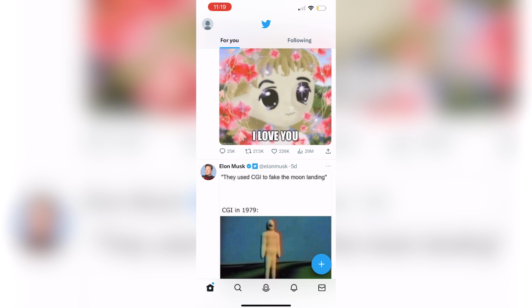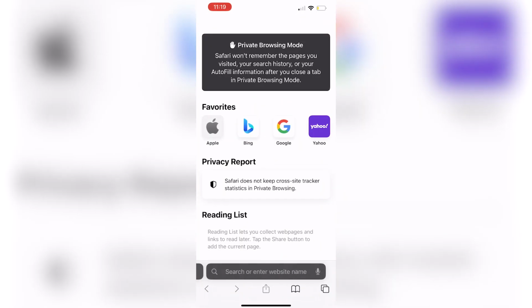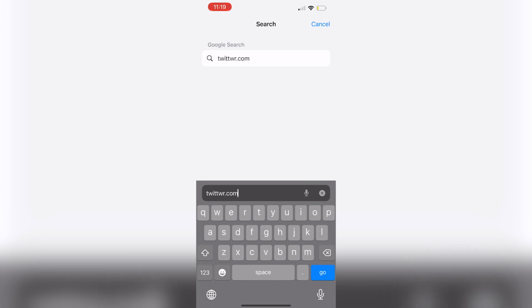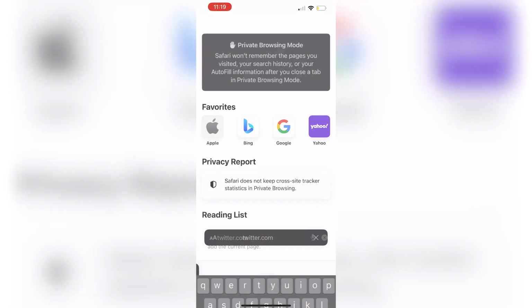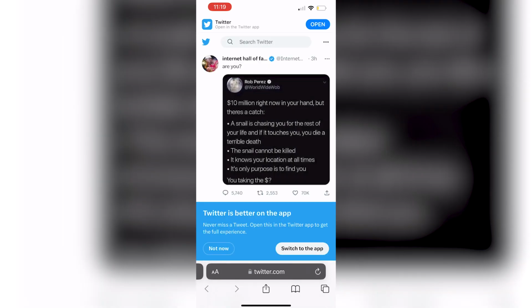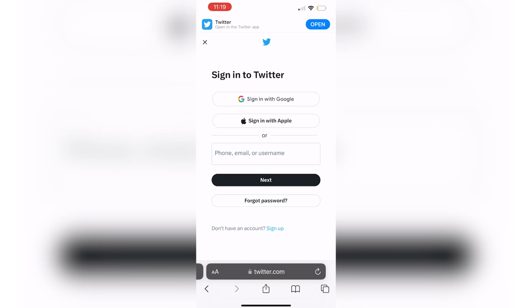actually do this setting. Now, for me, I'm going to go onto Safari and type in twitter.com. Now, the reason for this is because the setting only shows up on the web browser. Now, I'm not going to switch to the app, so I'm just going to stay on the settings that are on the web browser, and I'm going to log in.